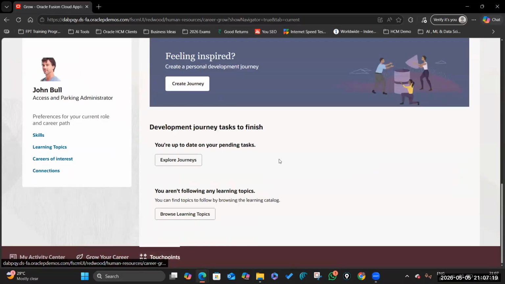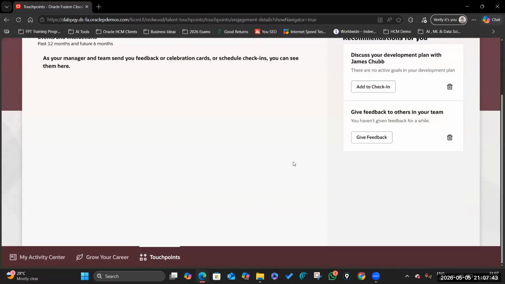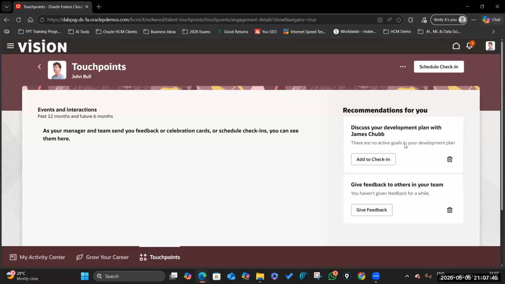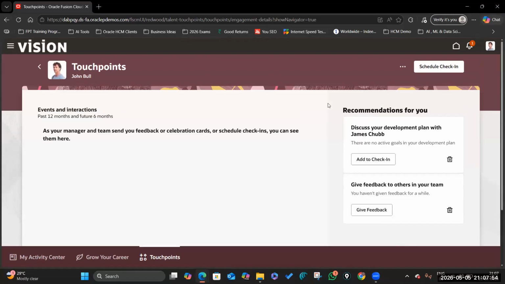So touch points is the latest concept. If you want to touch base with your manager, or with your mentor and all, you can do all these things from here. Touch points. You want to give feedback to others in your team, all these things. It's a combination of talent management and learning. Everything we can use from this particular activity center.